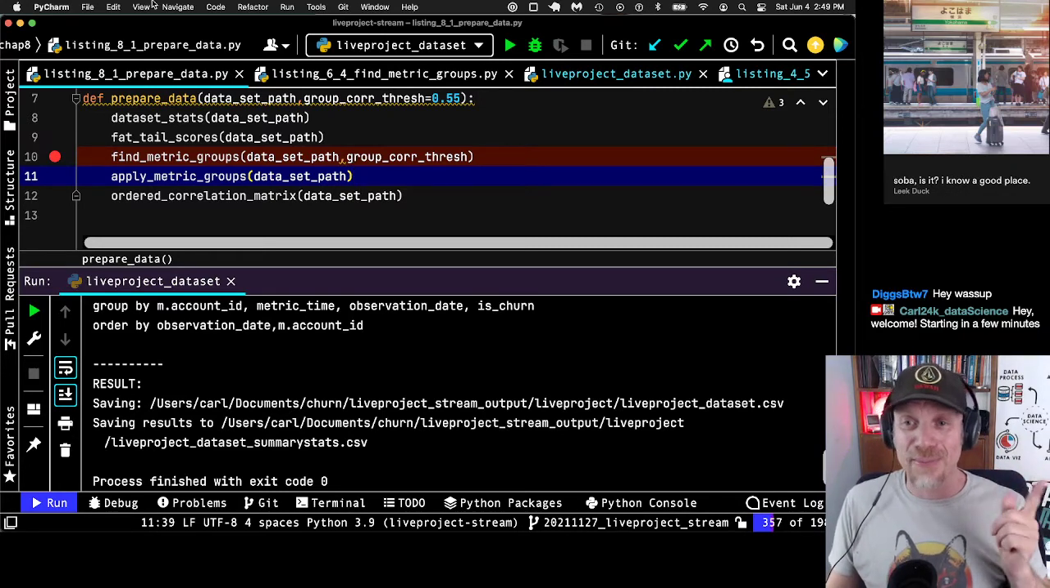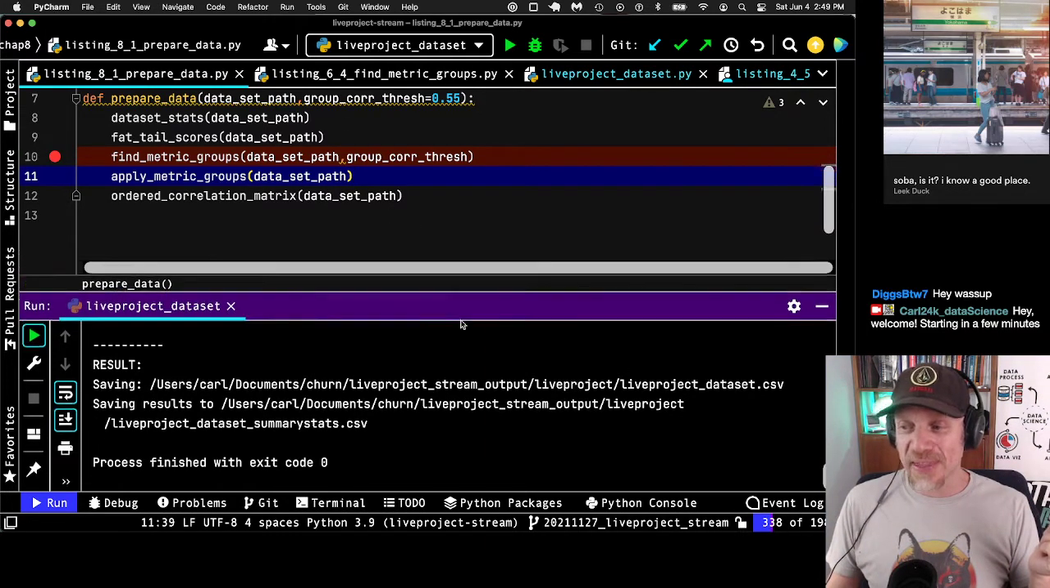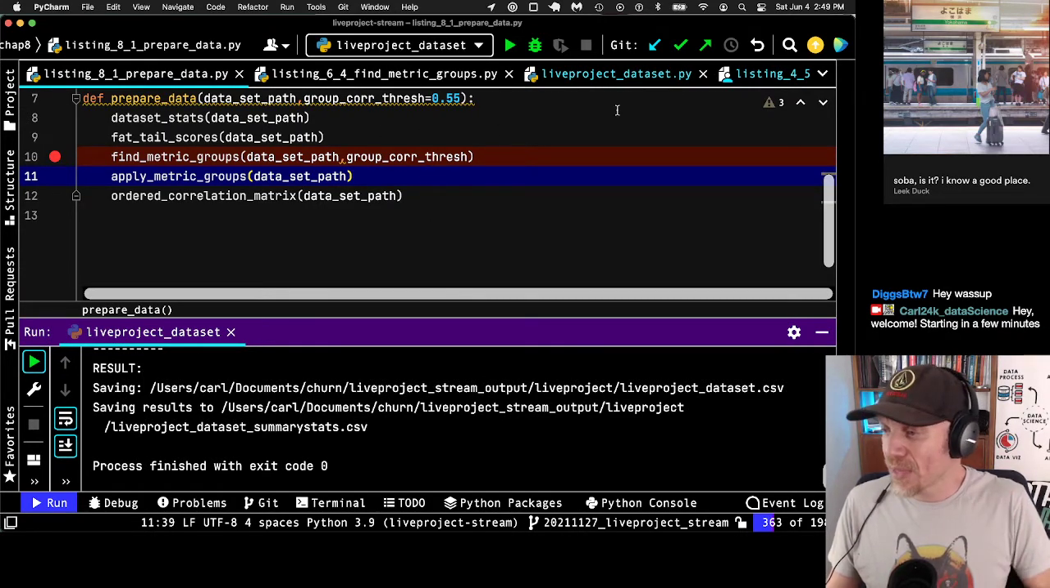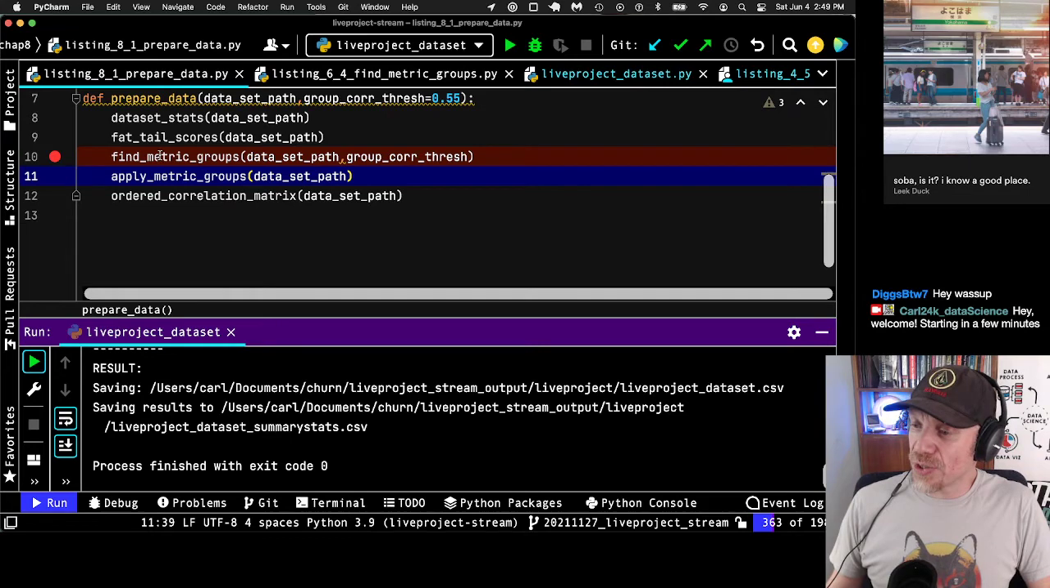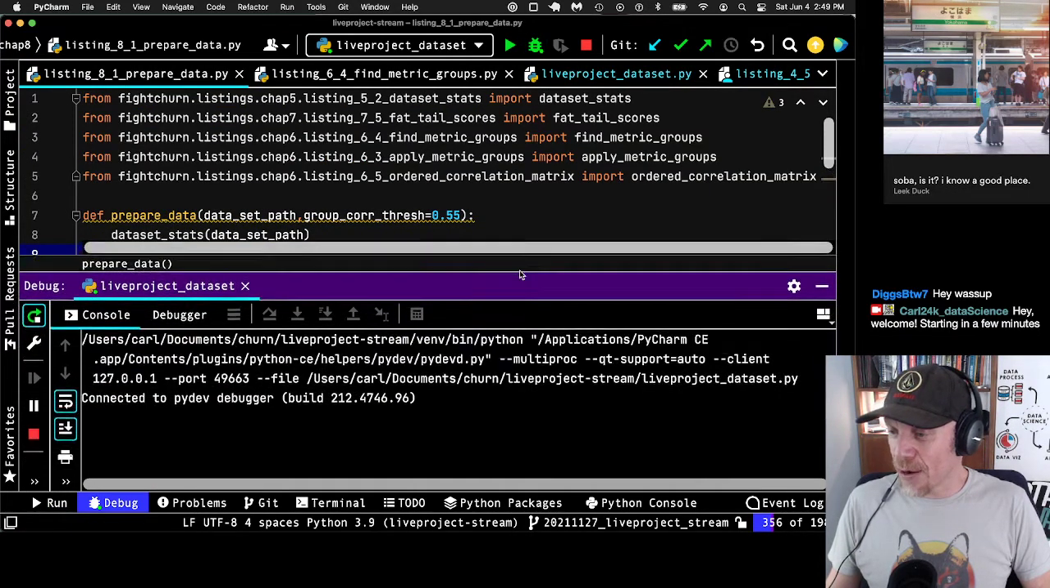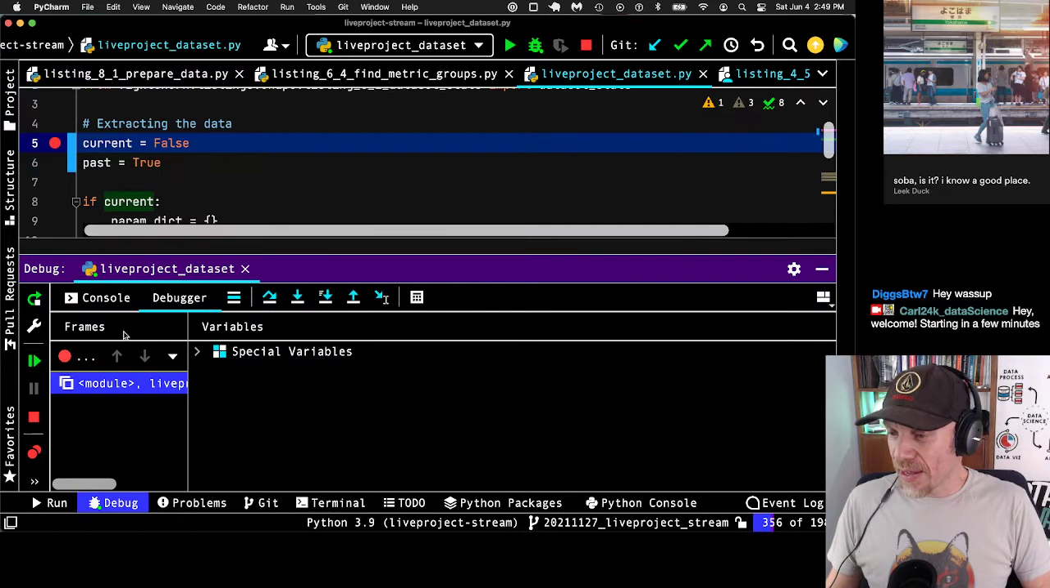Someone actually asked me about this on LinkedIn recently too. Someone had a problem running a listing in the book, and it turned out to be they had zeros in their data set extraction. So this one, I'm just going to run it to my breakpoint, and it's going to rerun the stats and scores for me without us stopping. We'll just look at the output here.